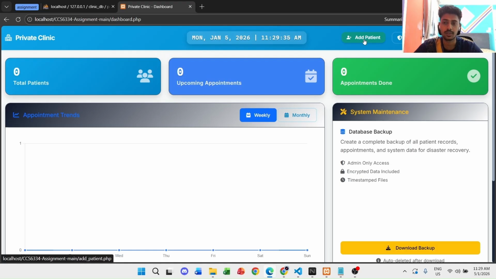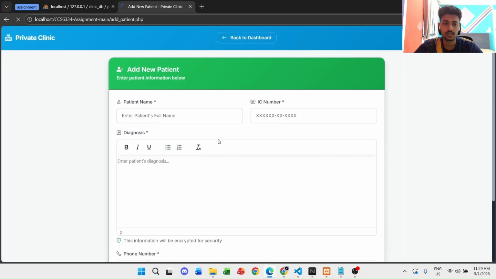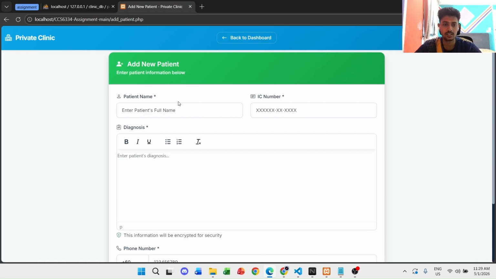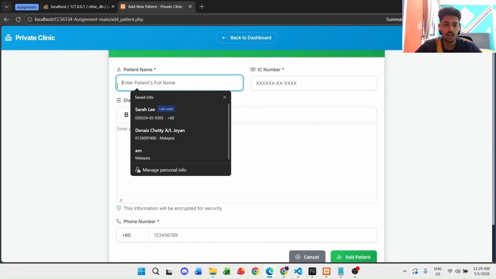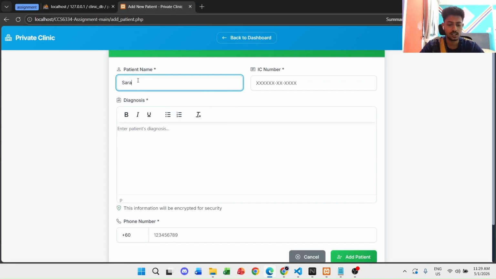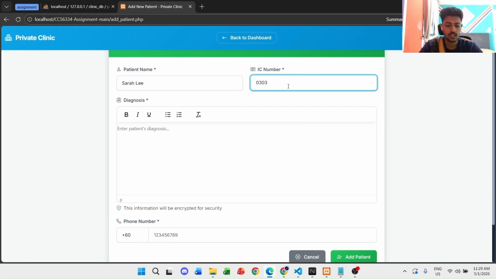So let's begin with add patients. When we click add patients, we'll be brought to the add patients page. We can key in the patient's name. For example, I want to use Sarah Lee, and you can see that it automatically formats the name to make the first letter capital without me formatting. Now I will key in the IC number. It also automatically formats the IC number into the Malaysian IC format.